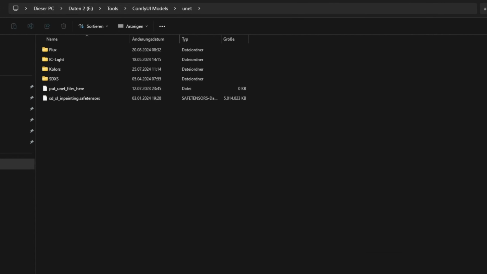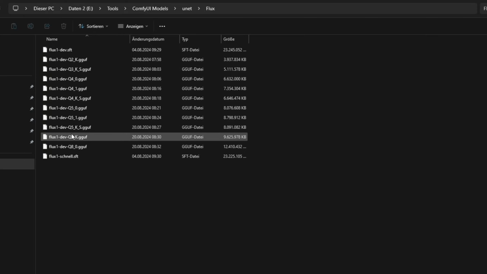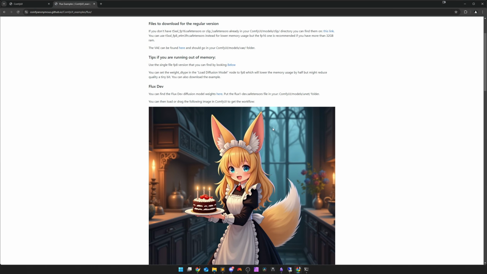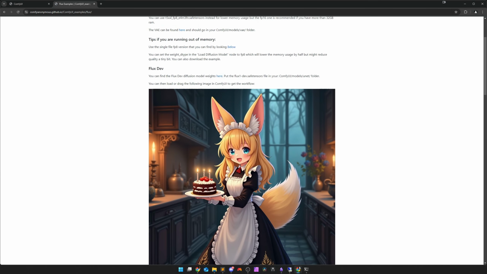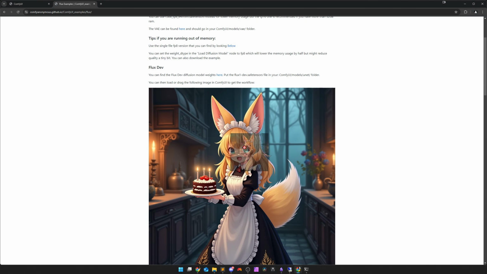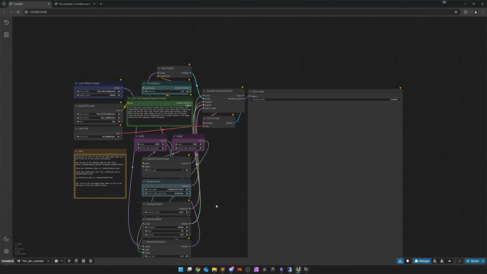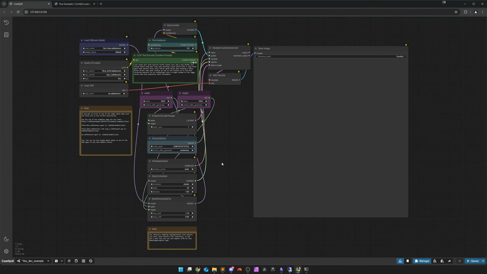That's this one here. I also have folder structures here for me. Here under Flux I now have the Flux Dev model up here. Pack it in there, then it will be found. And the next step you can then just go and say, I take this picture here. I drag this over here in my ComfyUI, drop it there and we get the workflow for Flux Dev. The whole thing looks a bit confusing at first glance.